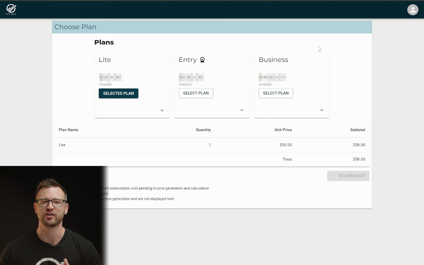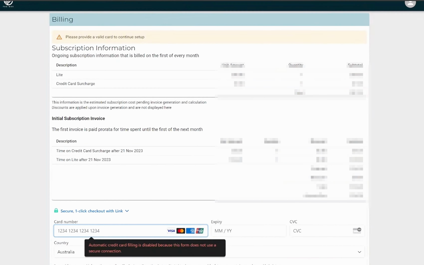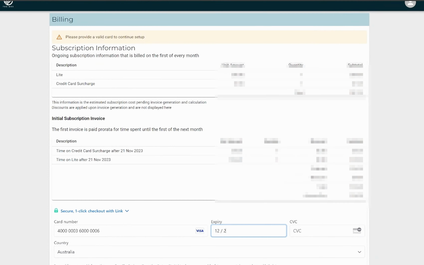I'm going to start off with the light plan. This gives me all my key driving metrics for my business, but I don't get individual logins for each of my practitioners. This is a great place to start, and you can always upgrade your plan later. That was easy. You'll notice you haven't been charged the full amount. That's because our billing's usually on the first of the month, so you've just been charged a pro rata amount for the remainder of the current month.